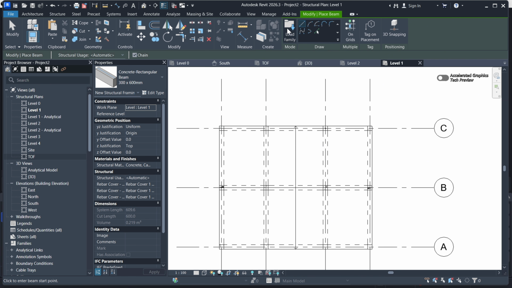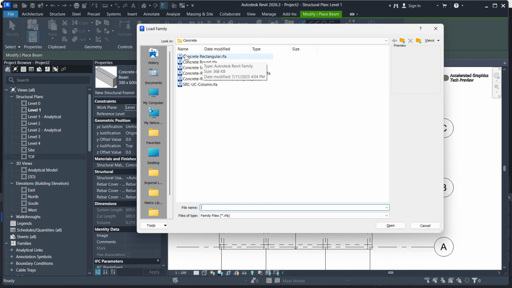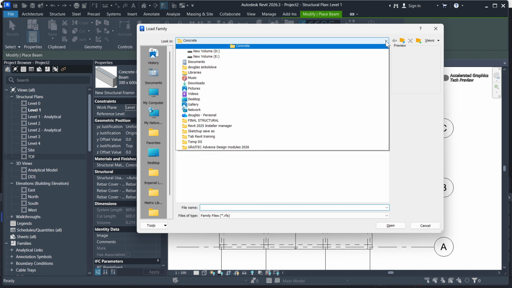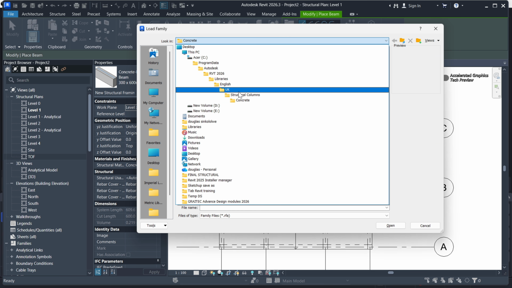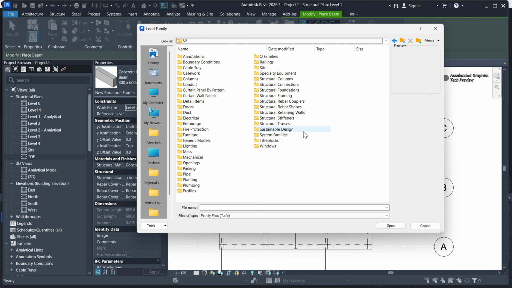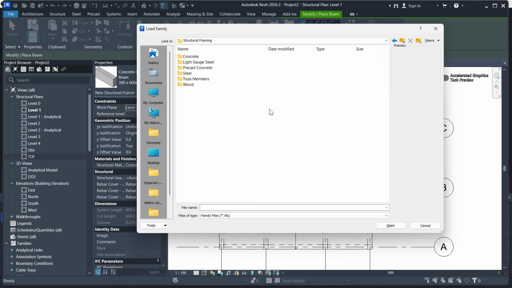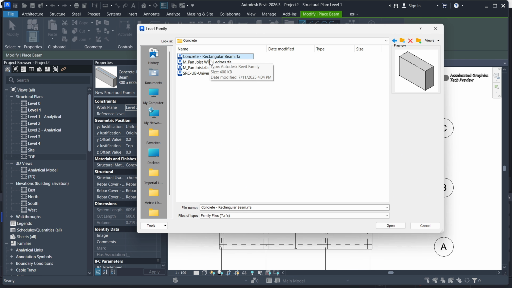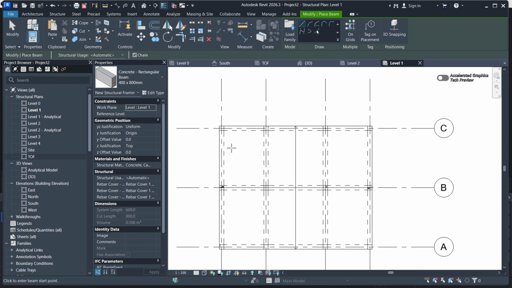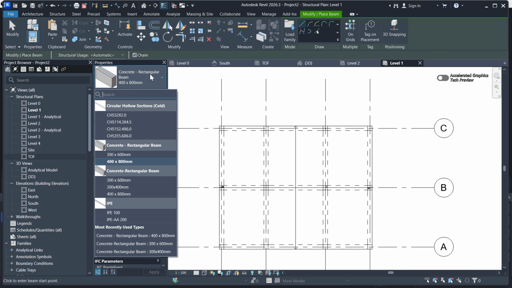And now let me go back and go to UK, and I want to go now to structure framing so that I pick the right category. Then I'll go to concrete, and I can pick concrete rectangular. This is what I want. We also have all these, as you can see. So just click on it and open. Now it will allow you to load. So this is what you need to do.